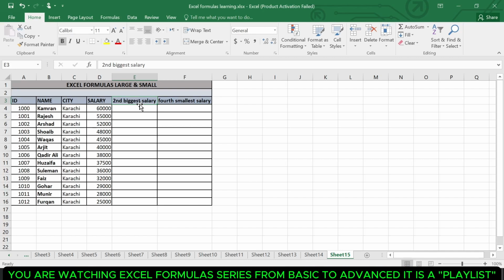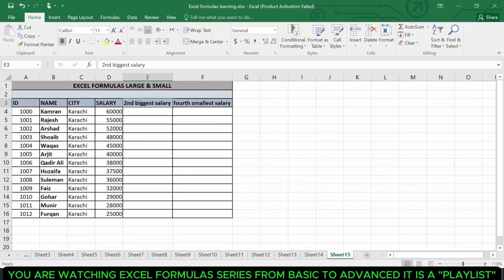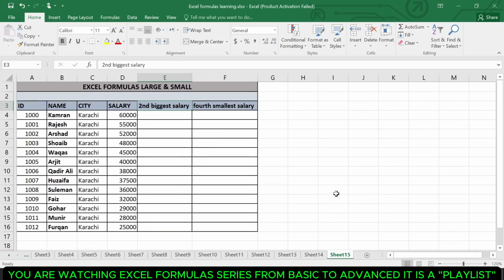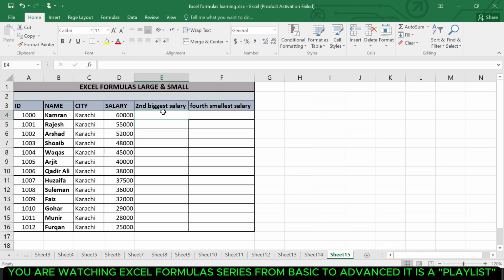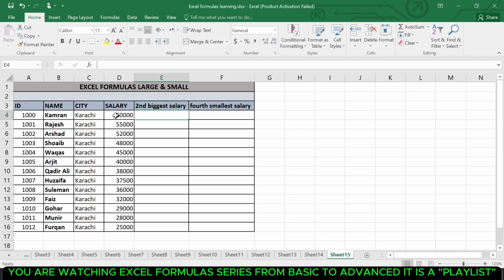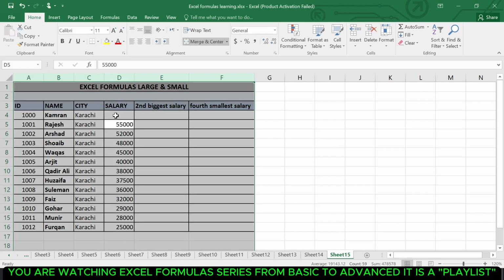Hello guys, so these are the formulas which you are gonna learn right now. These are very powerful. I know you didn't know about these formulas before. I'm gonna tell you. The question is, someone asked that you have to know which is the second biggest value in this.